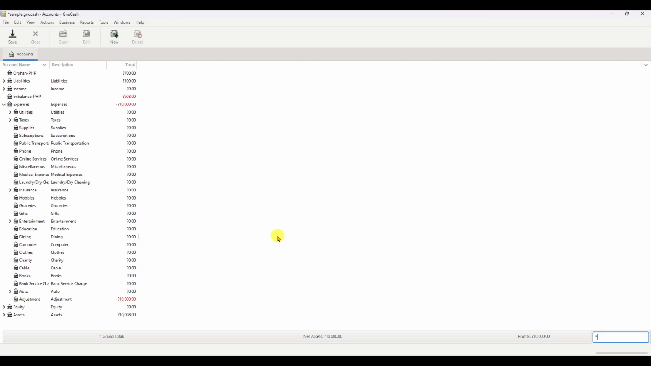Hello, today we will guide you through how to import CSV into GnuCash. By the end, you'll know exactly where to start, what to click, and what to look for as you bring a CSV file into your GnuCash books.